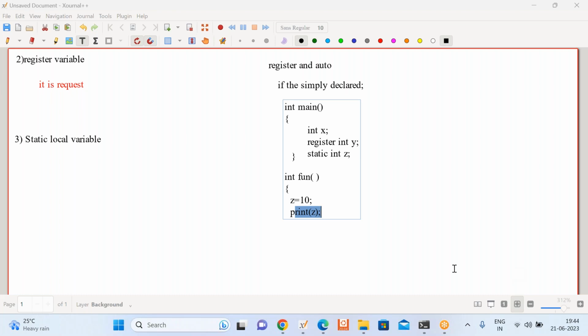Now, if I am going to create a variable like this without initializing, what value will be assigned? For auto and register variables, a garbage value will be there. But for a static variable, what will be the value assigned to it? What do you think?